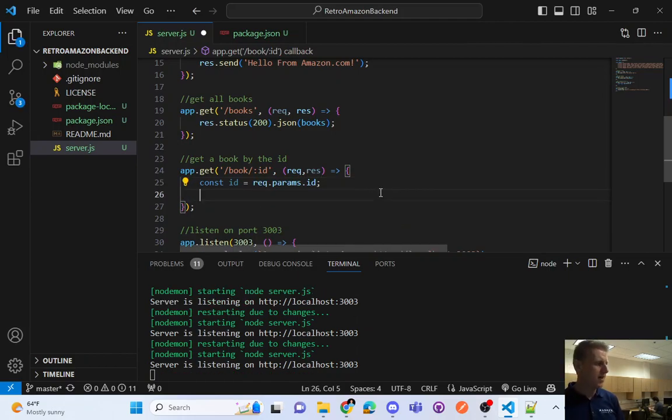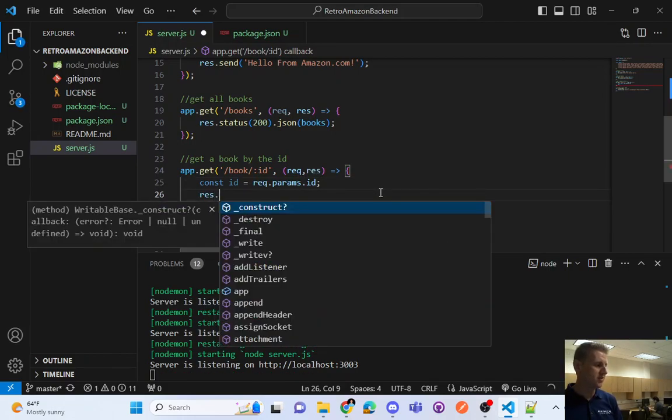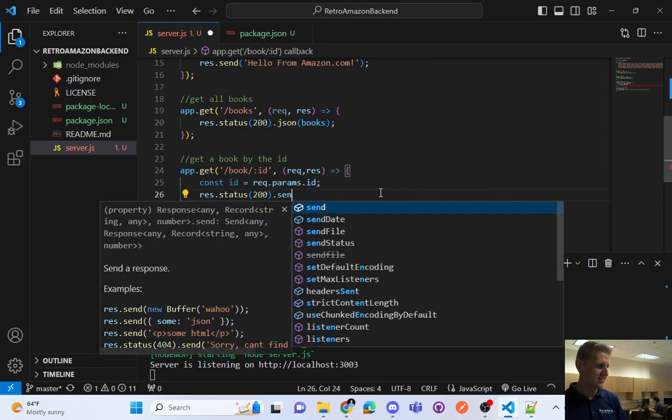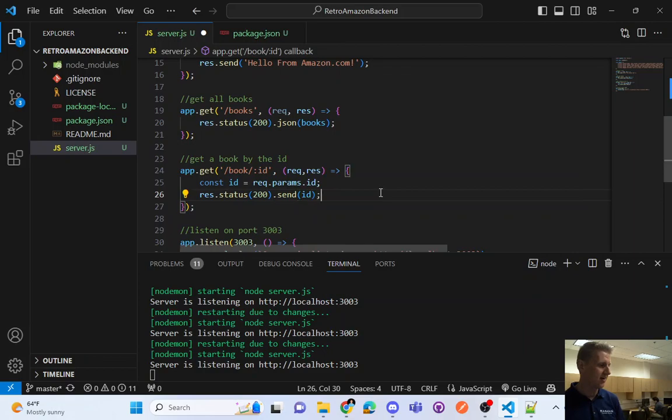Okay, so maybe for now, I'm just going to do a res.status 200.send. I'm just going to send the ID back, right? So what I want to do is I want to send the ID in via the params, and I'm just going to get the ID back out.